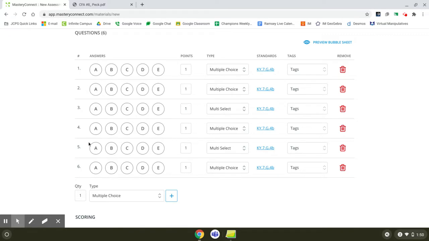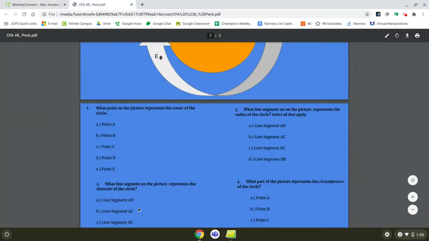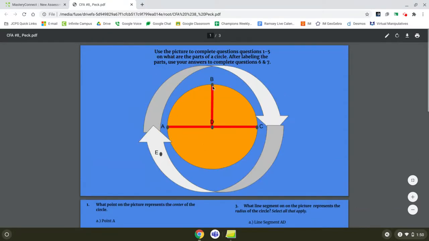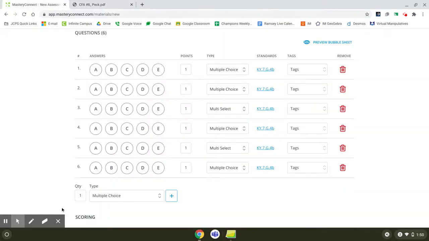And students are going to see this bubble sheet on the right-hand side of their screen as they take their assessment. And they're going to see this on the left-hand side. So as they're taking their CFA, they'll see this on the left-hand side, and at the exact same side, they'll see this on the right-hand side. So they can scroll through both and answer.